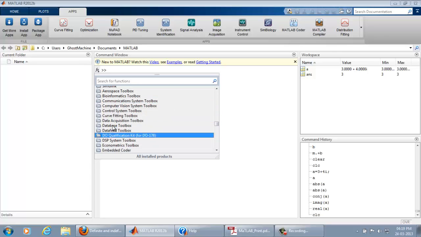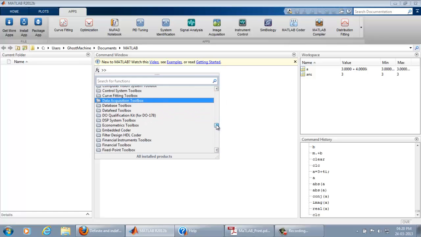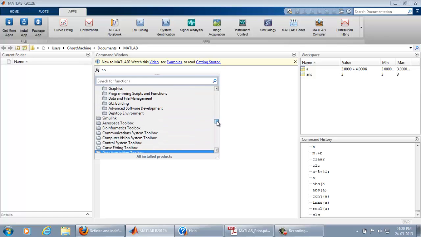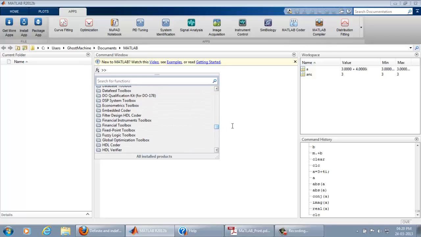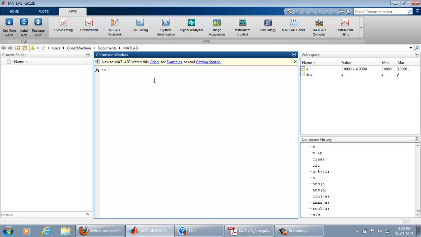These are the advanced tools like data acquisition toolbox, database toolbox, datafeed toolbox, control system toolbox, the industrial stuff. This is out of the scope of our presentation. So this is all about doing matrices in MATLAB.